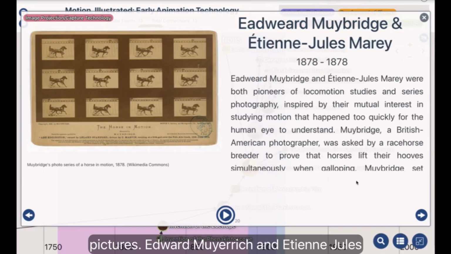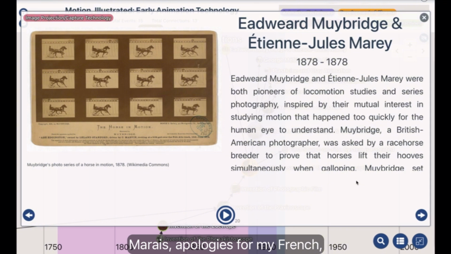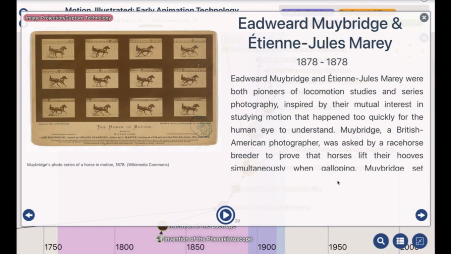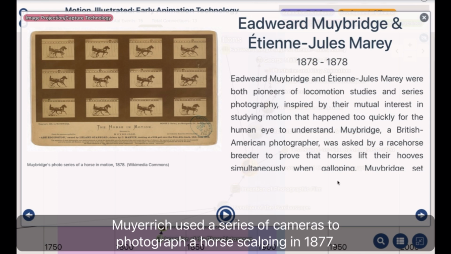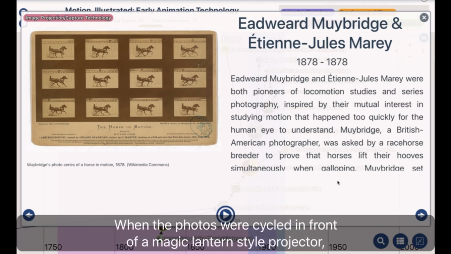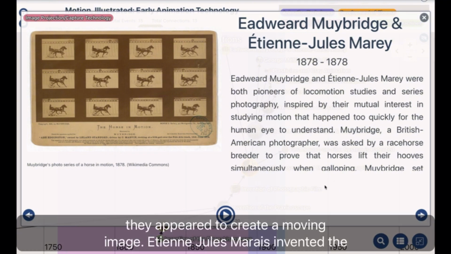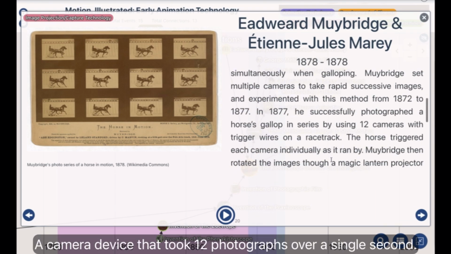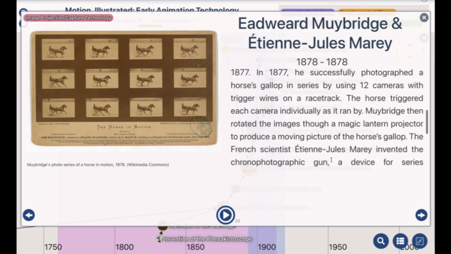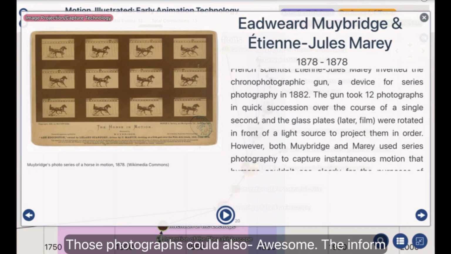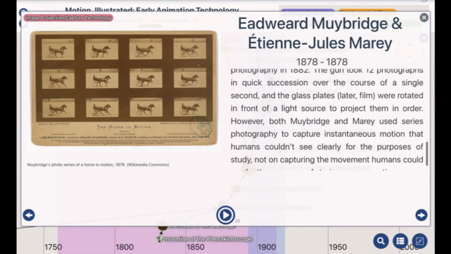Eadweard Muybridge and Étienne-Jules Marey, apologies for my French, were among the first to use series photography to study locomotion. Muybridge used a series of cameras to photograph a horse galloping in 1877. When the photos were cycled in front of a magic lantern-style projector, they appeared to create a moving image. Étienne-Jules Marey invented the chronophotographic gun in 1882, a camera device that took 12 photographs over a single second. Those photographs could also be projected to create a moving image. The principles of series photography informed the first motion picture projectors.